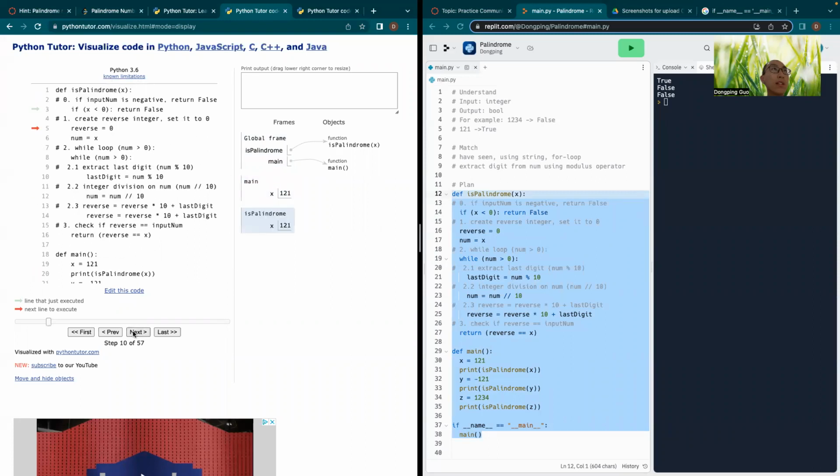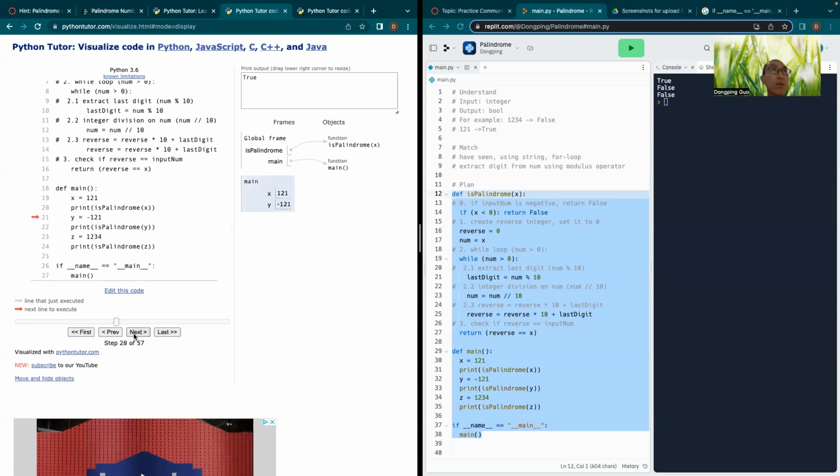So if it's less than 0, you return false, else you create a reverse number, and then the last digit, and then number is going to do the integer division, and then reverse, do the same thing, and then check, return true and print true. Okay, and that's it.